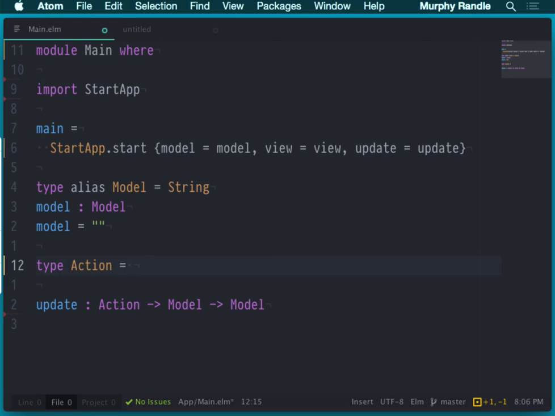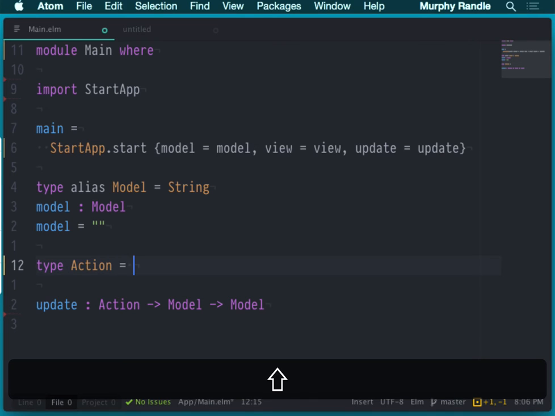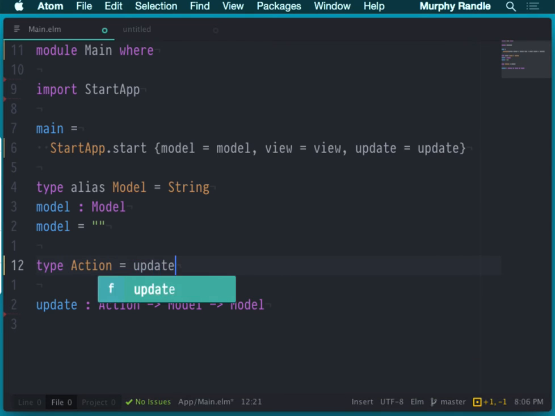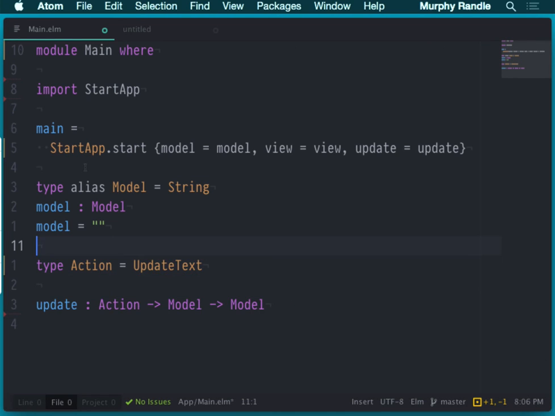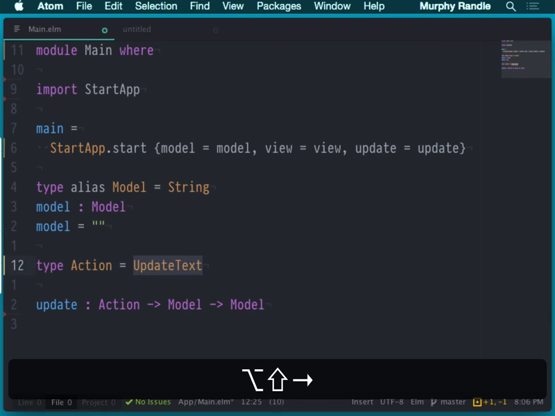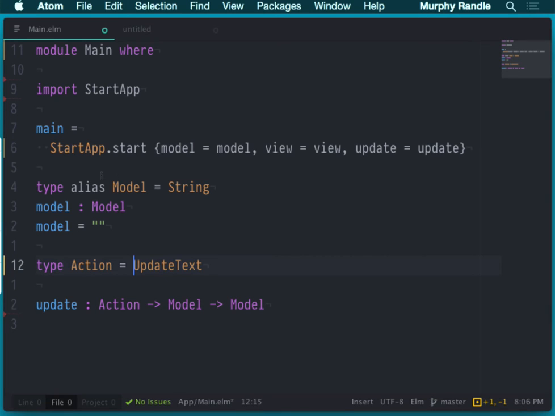It still freaks me out because I'm not defining it. I'm not like var foo. I'm just like type action equals update text. I was hoping to get something more exciting than that. Update text. All right. Type action equals update text. This means that we have a new action called update text, and we can pass in the token update text to anything that expects an action, okay?